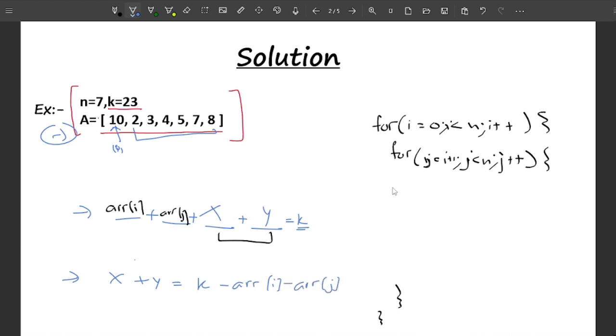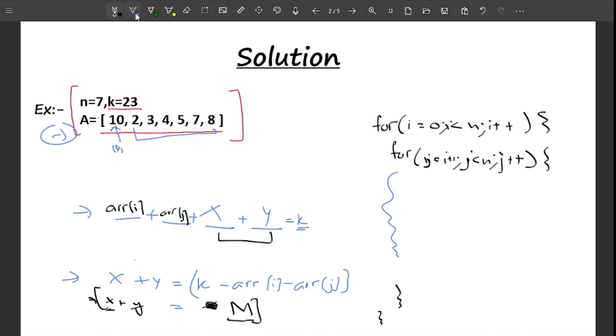Now when I'm in this particular loop, array of i and array of j are constant, right? So let me replace this particular value with a constant. So let me write x here. Now x plus y equal to, okay, I can't write x guys because I have already used x here, right? So let me write m here. Now I want you to notice one thing: I want a pair, I want 2 values, or a pair, that sum up to m, right? So this is nothing but the two sum problem, guys.